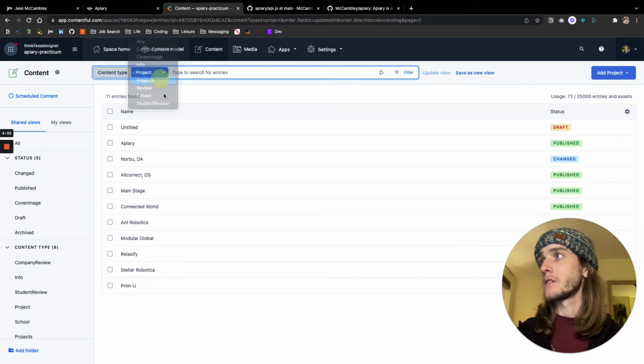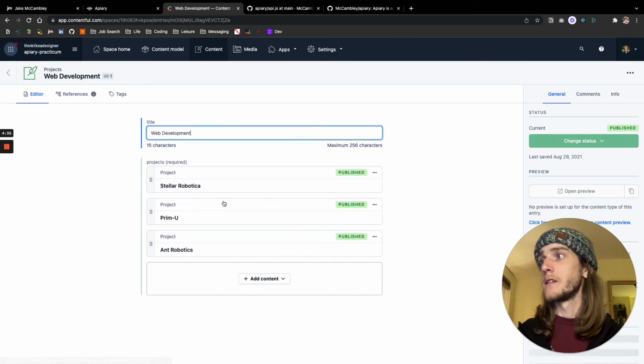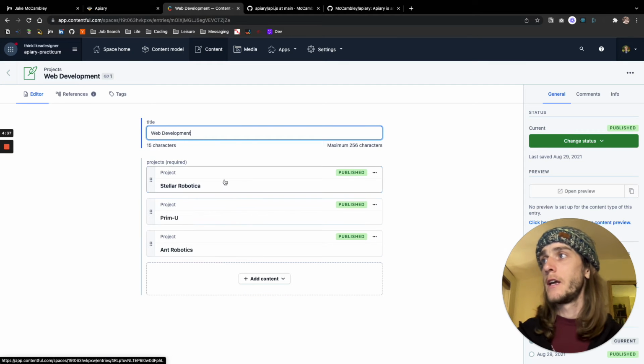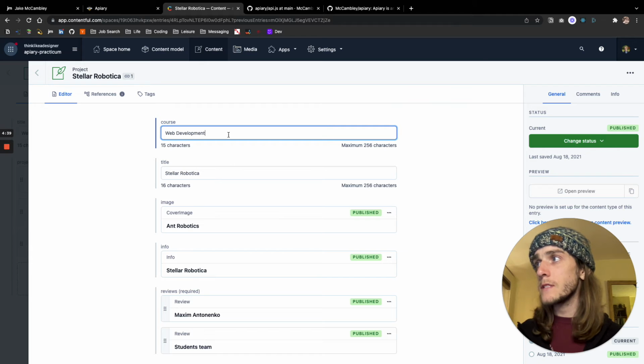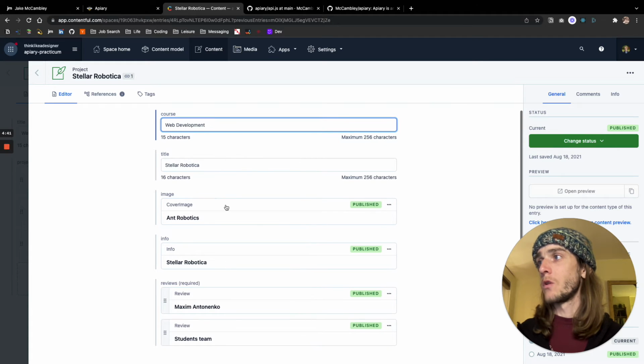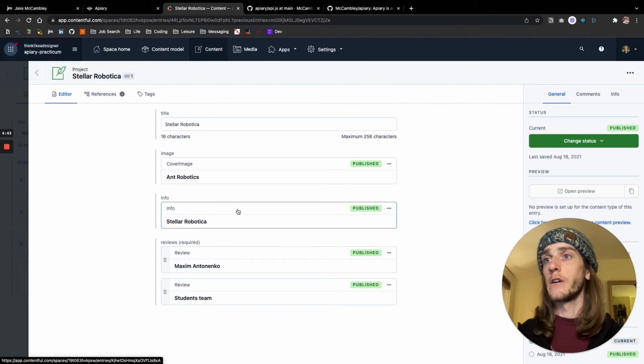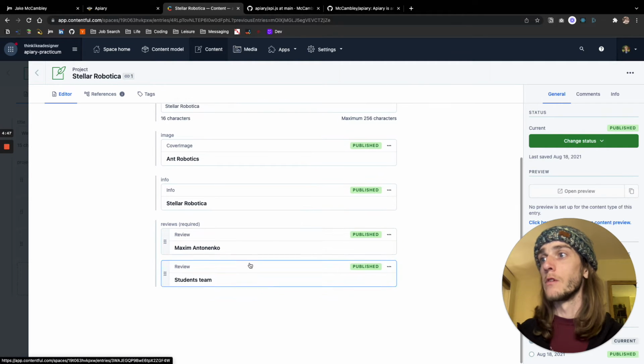And these projects right here, this data type, if I click on this, you can see that it's a collection of smaller projects. And each project itself has a title. It's part of a course, and it has an image, which is another content type, some info about it, which is another content type, and then some reviews.